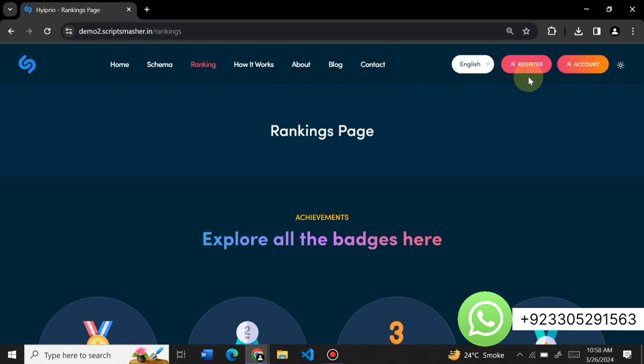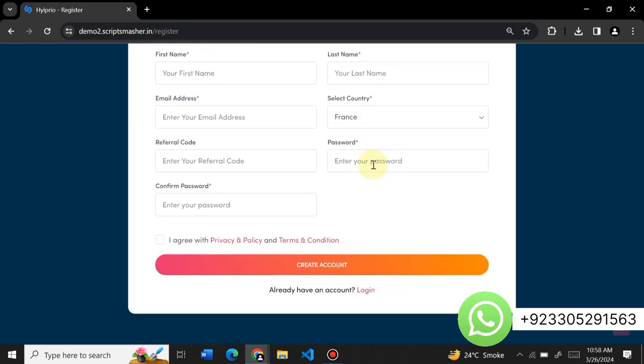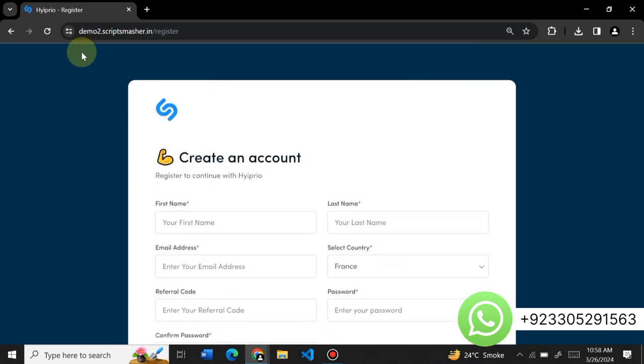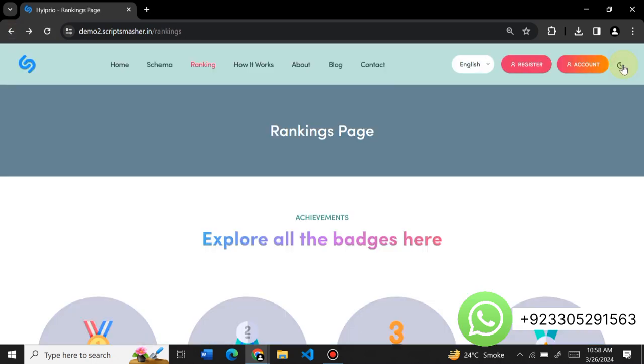Now viewers, here is a register page. You have to fill these details in order to register on the website. Now we already have an account, so I'm not going to register again. And the most important thing is here you can also turn dark mode on or off on the website. It completely depends on you. You can turn it on and off from here.